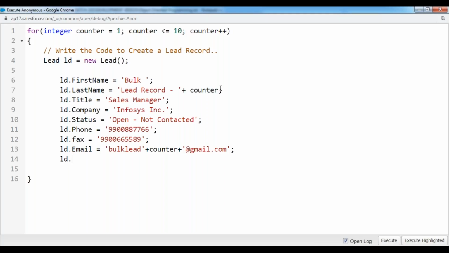ld.industry: I'm passing the value as some finance. ld.rating: I'm giving it as hot. ld.annual revenue: I'm giving some 29 lakhs. ld.city: we can use some different city also, no problem, whatever you want. The facility is available.